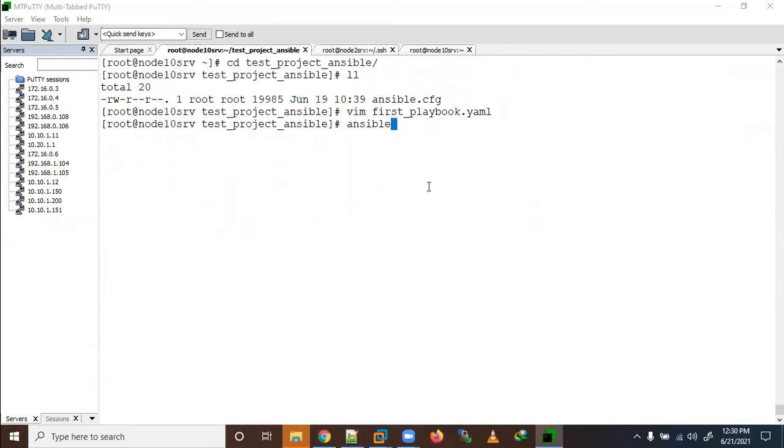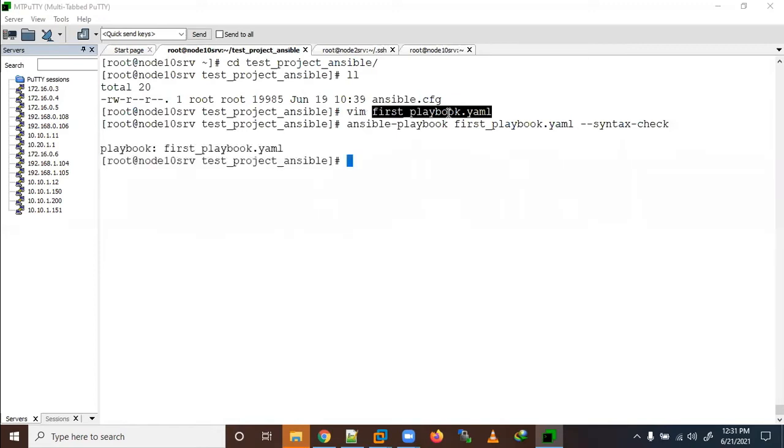First let's check the syntax here. ansible-playbook, and this is our playbook, with the hyphen syntax-check option. First we will check the syntax, whether everything is fine or not. Now it is fine.